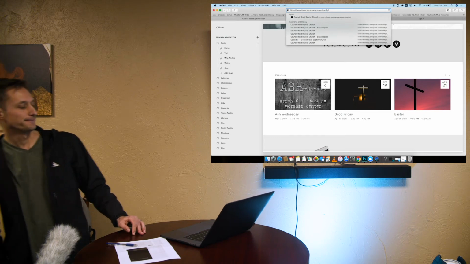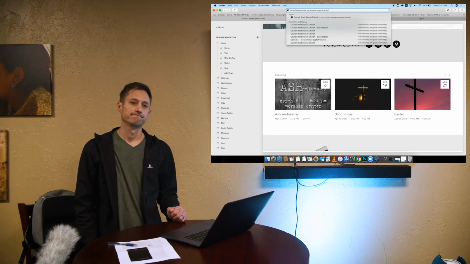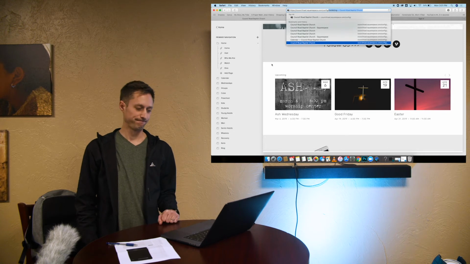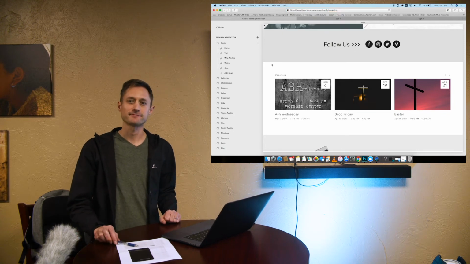councilroad.squarespace.com/CONFIG, config. Awesome. Cool. That fixes that.